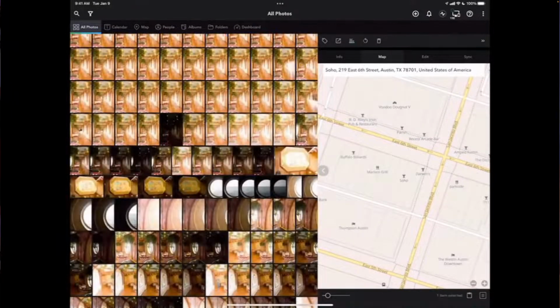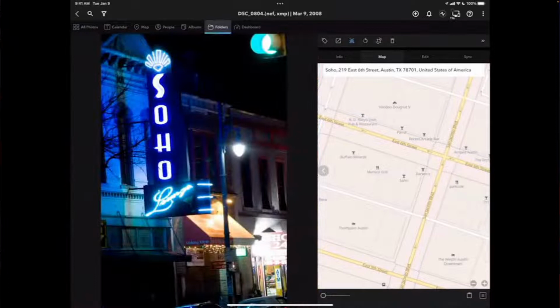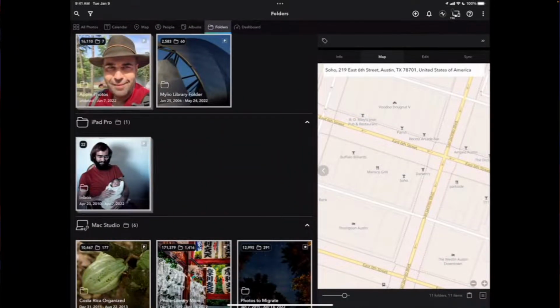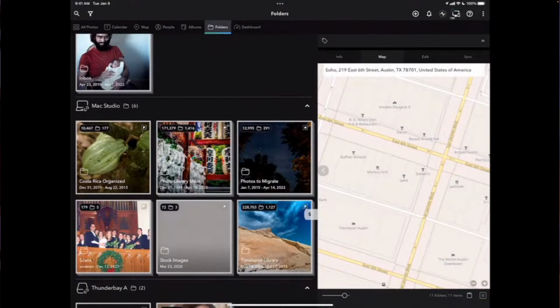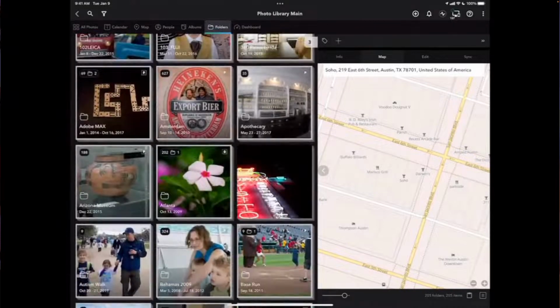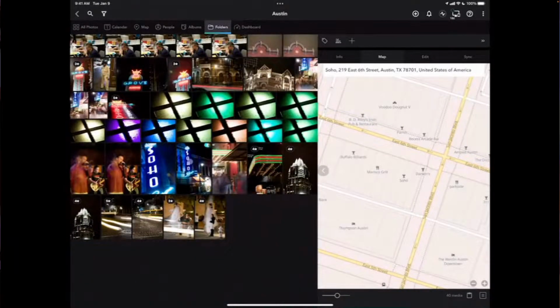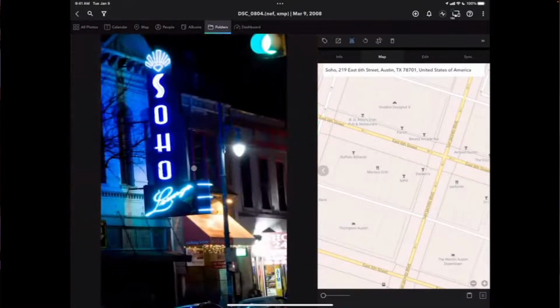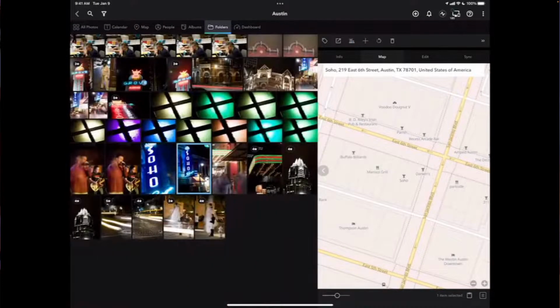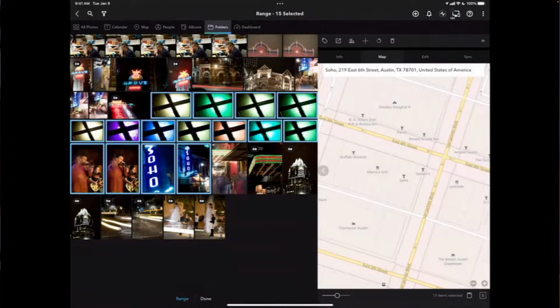Let me just go back here to folders and I'll go up a level. Oops, went one too far. Bad tap there. So, one second. There we go. Austin. And I'm just going to grab those pictures from that theater. That's it. Cool. Press and hold to select the first one, and then I'm just going to say range and grab these.